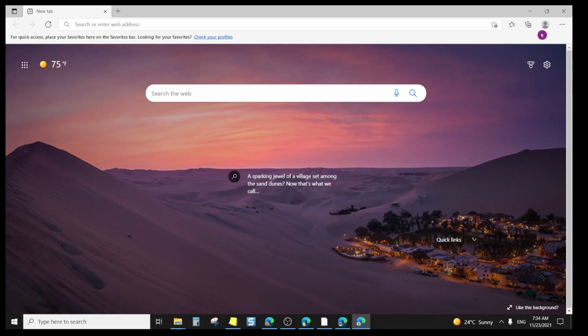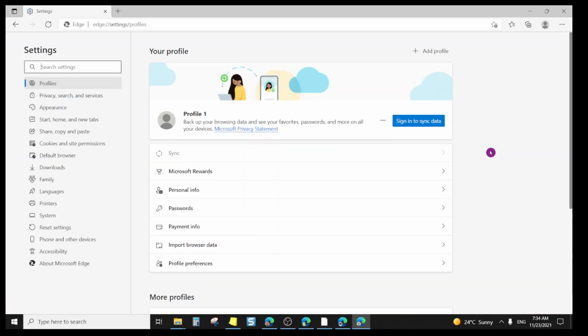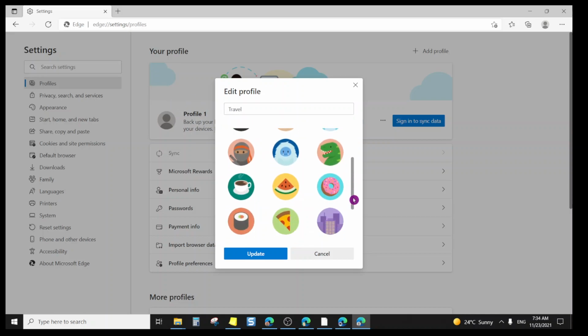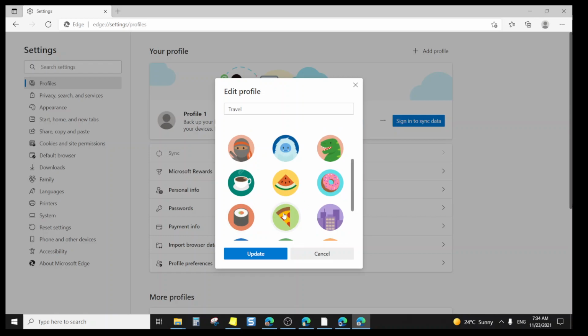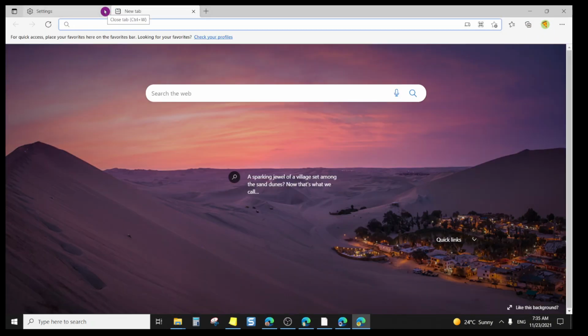In addition to that, if I go on there now, you can see my profile doesn't have a picture. All I need to do now is to click on my profile, go to manage profile settings, and from my manage profile settings, I go to my ellipses again, click on edit, and I can give this profile a name. Say for example, I wanted this for travel. I can give it a name travel, and then choose an avatar that I would like basically for travel purposes. And there you can see my profile is edited.